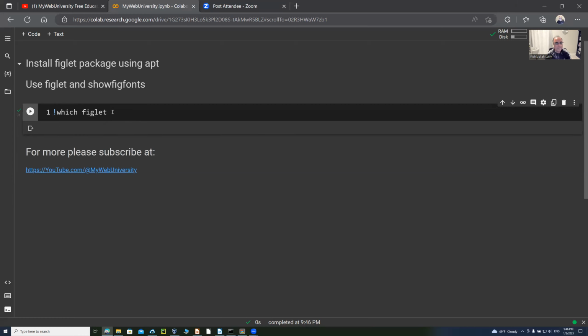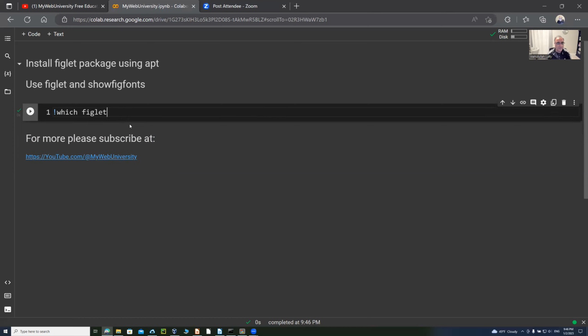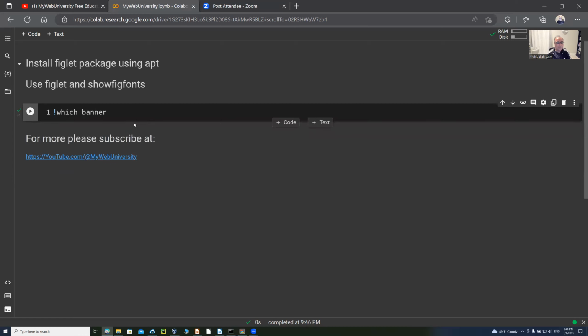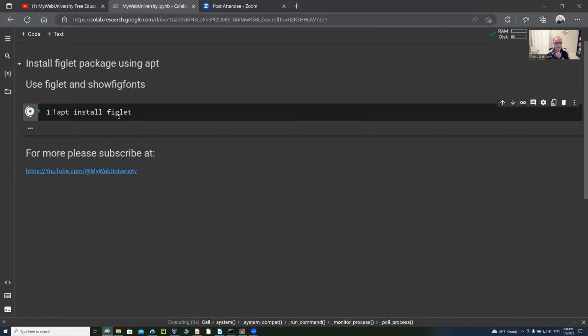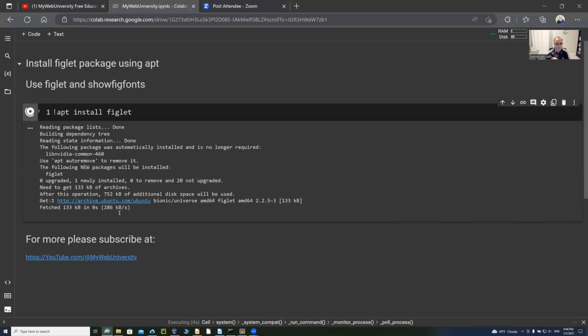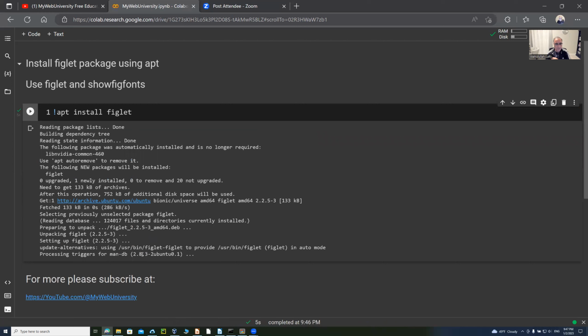And then let's see if banner is installed. Banner is not installed either, I believe. I could check on it, and it is not installed. So let's just install Figlet. We're going to say apt install figlet. That would allow me to install the package Figlet. Since I have root access, I don't have to put sudo in front of it. It will just install it.